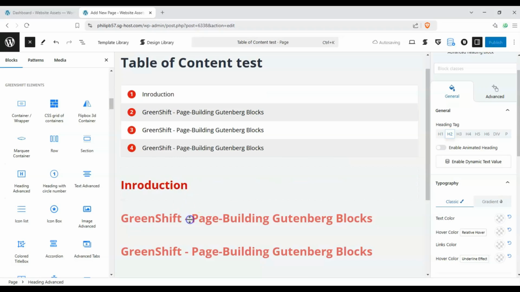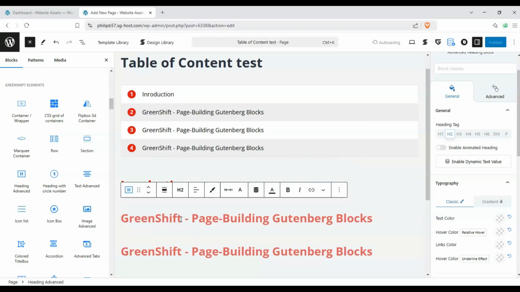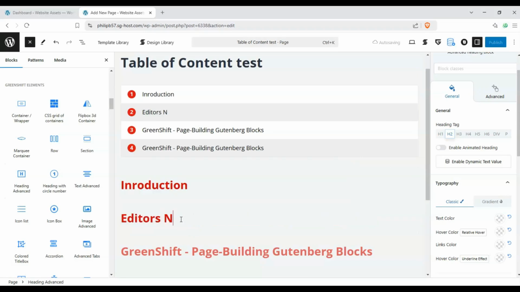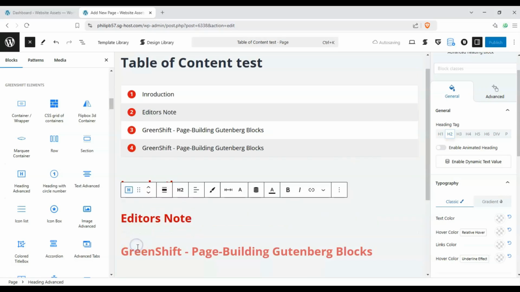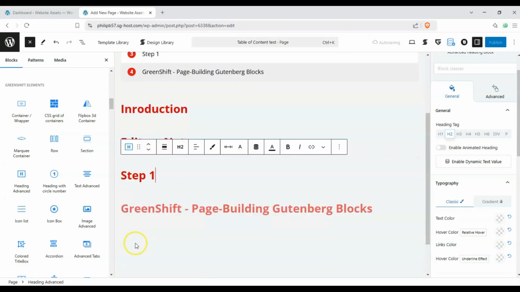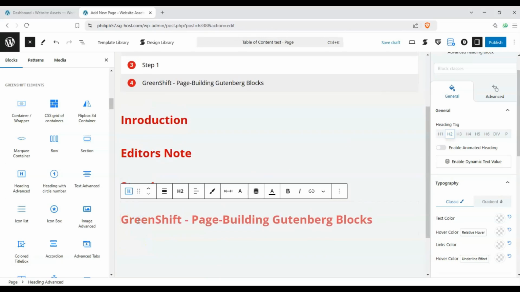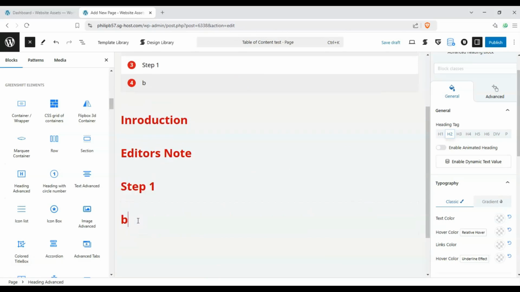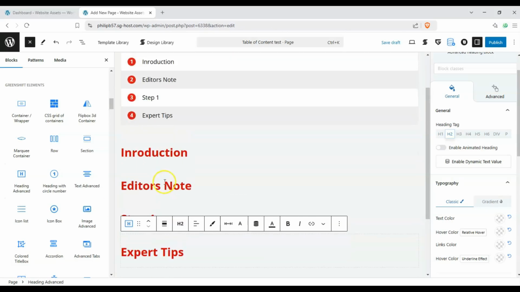Okay, and then to change how this looks like, let's say introduction. Let's call this editor's note, and then let's name this step 1, and then for this one, best or expert tips. Okay, now we have all of our headings here.